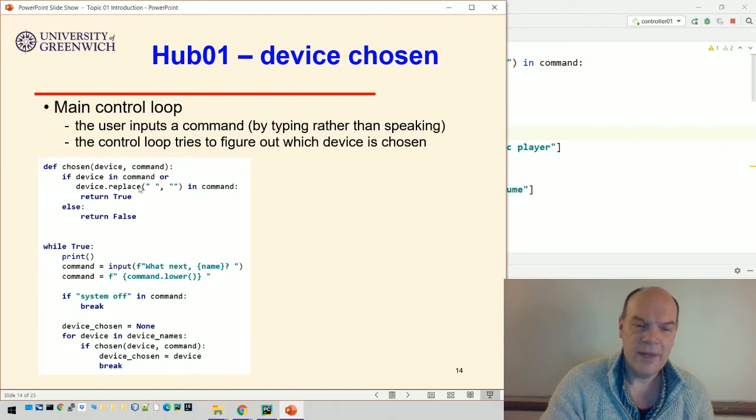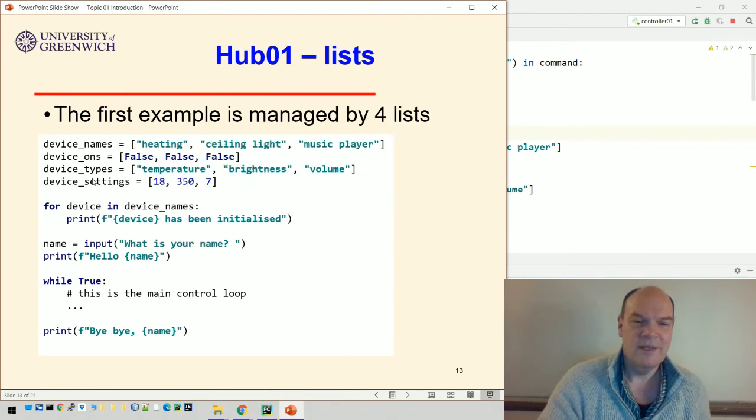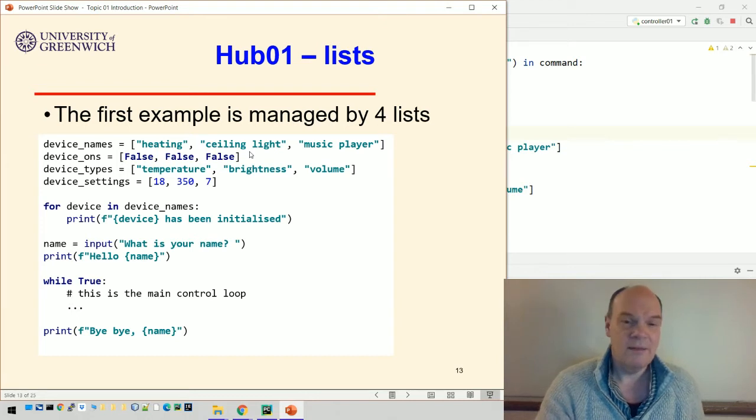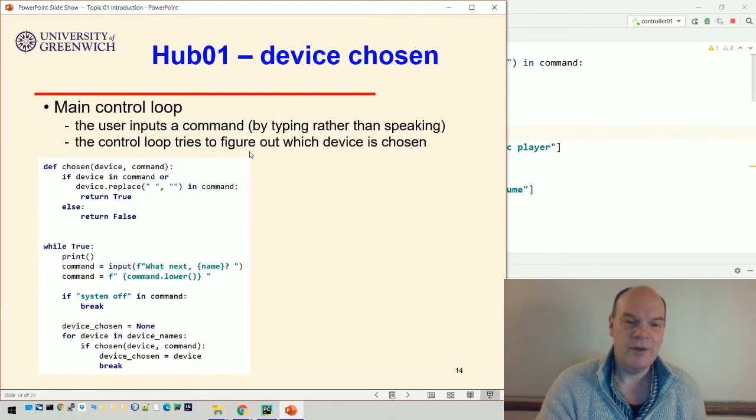And how does it do that? So this chosen function at the top here is given a device from the list of device names, and it just looks to see if that device is listed in the command. So if I say heating off, if we go back to our list of names, heating is the first one, so if I say heating, it'll figure out that's in the command. If I say ceiling light, that's also okay, or music player. If I say spotlight, then it won't find any device because we haven't got a device by that name.